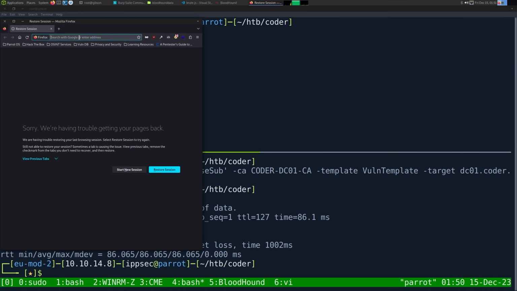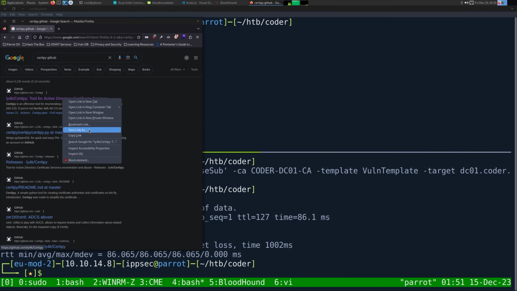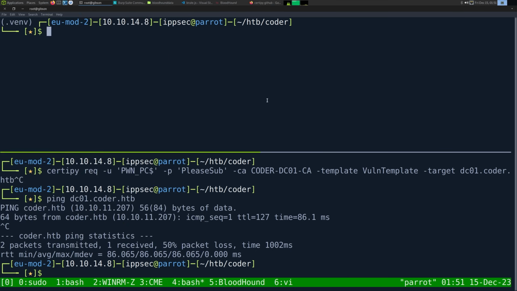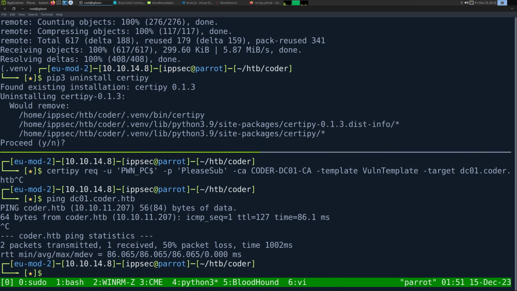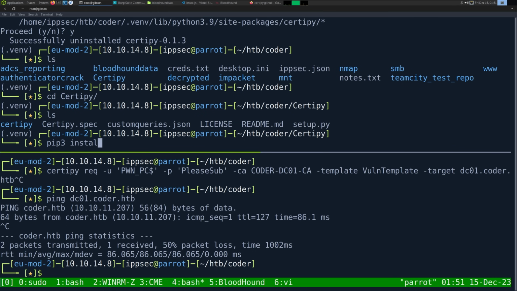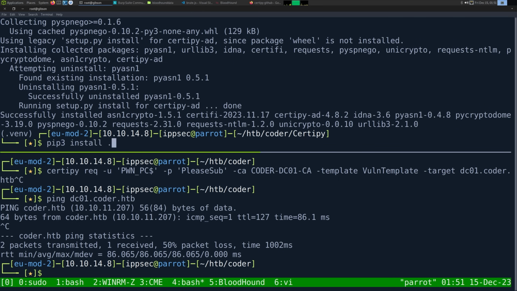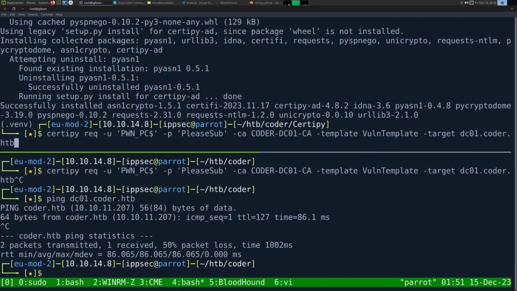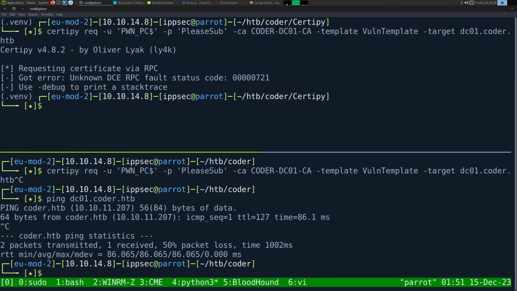So let's add this again. Certify GitHub. Let's see, can I just copy the URL? I don't want to go to this page again. So let's add this. Git clone. There we go. So let's do a pip3 uninstall Certify. Yes, we will remove it. Let's go in here, pip3 install dot. And we will run this again. There we go. That looks better.